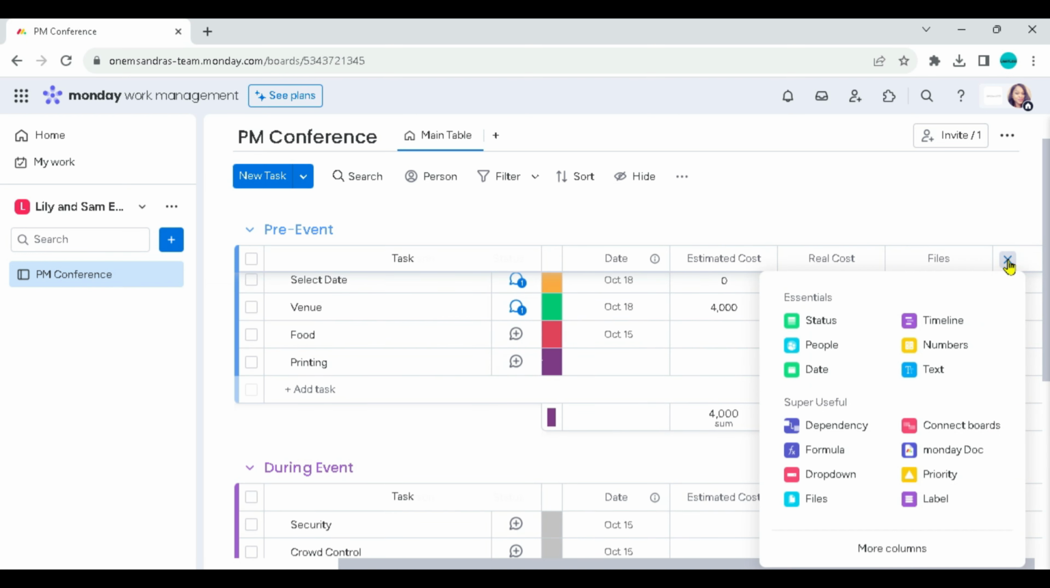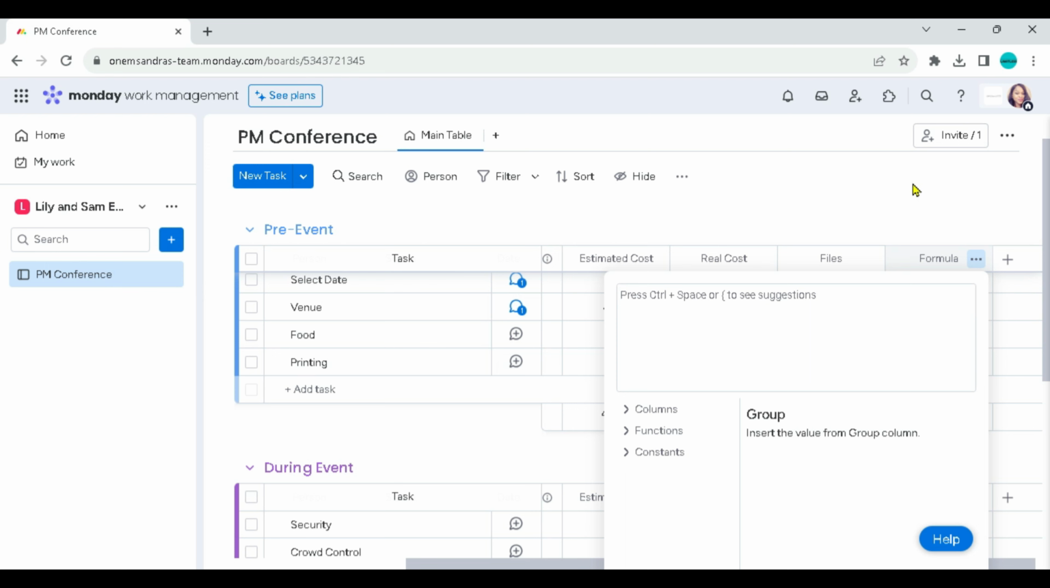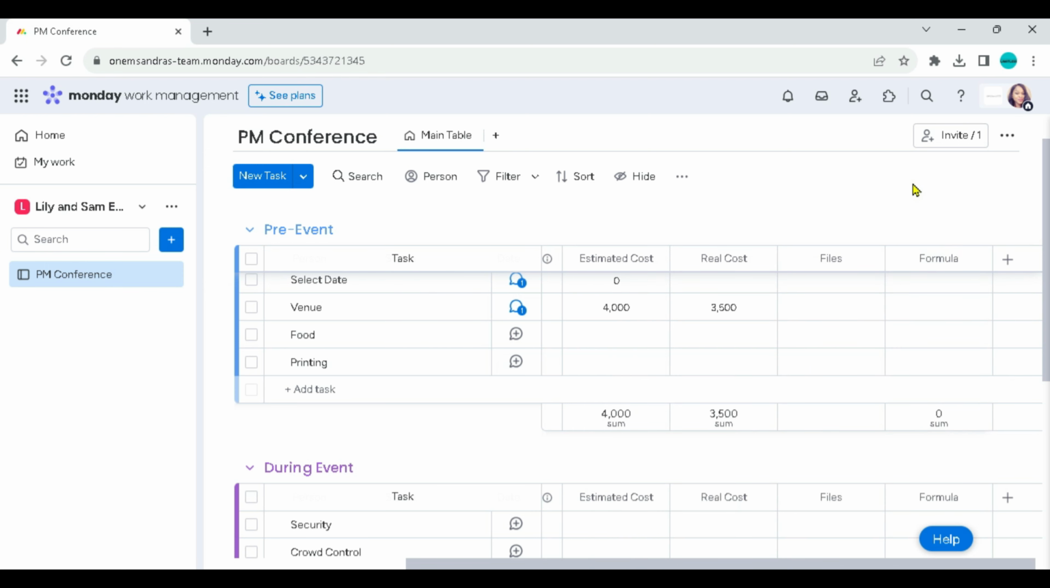Something else I like as part of the column is we have a formula column. So this formula column is an opportunity for you to include formulas as part of your monday.com board. So for this particular column, I can decide that I want to know what the variance is between my estimated cost and my real cost.